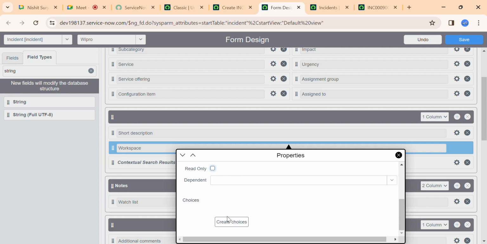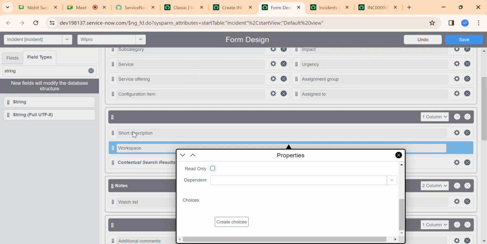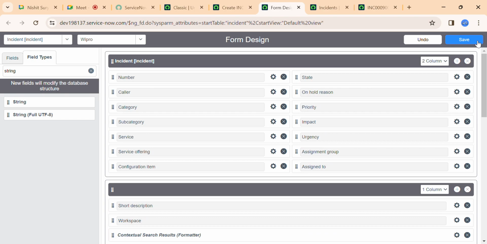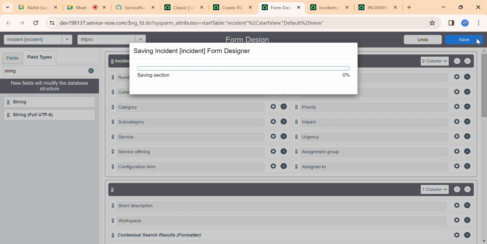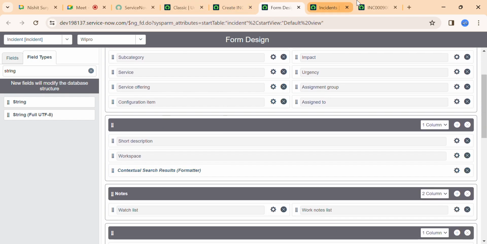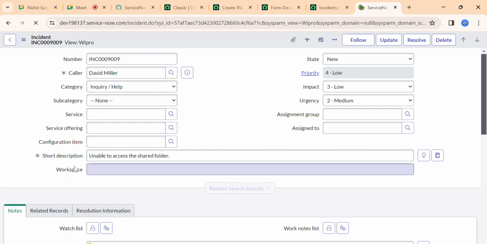And then you have choices. Here, if you see, we have 3 options. These are called choices. As of now, this is a string field, and we don't want any choices to be created. You can just leave it like that and click on save. Once you save this form design, you can go into your form and refresh it. You can see the workspace field which we have created.